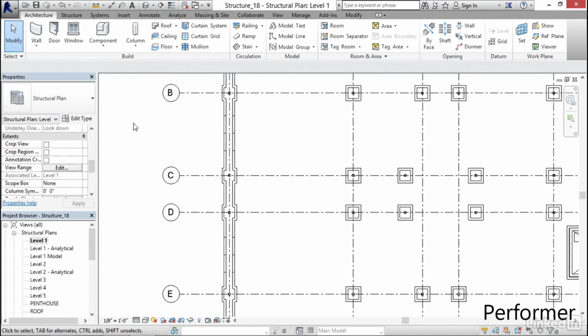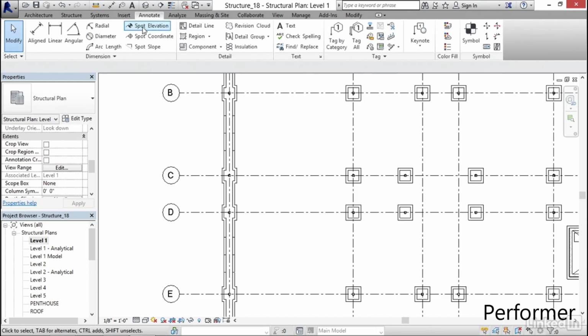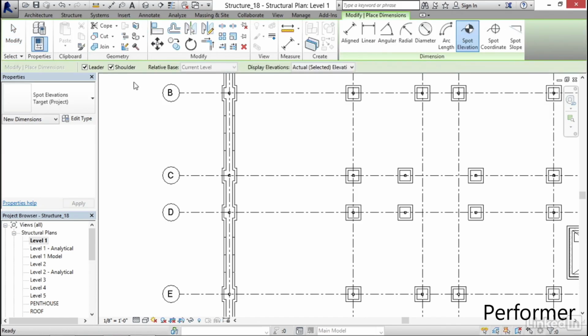This is where it gets cool. Now I want to go to the Annotate tab, and we can click on Spot Elevation. So go ahead and click on Spot Elevation. Now what we can do is we can display elevations. So I'm going to click Actual. We can do top elevation, bottom elevation, or top and bottom elevation. I want to do bottom elevation.